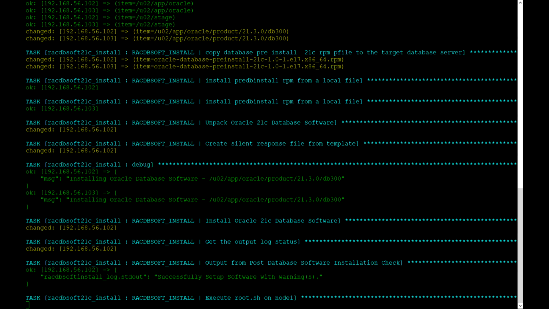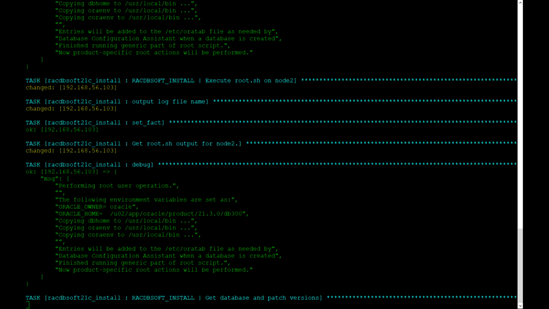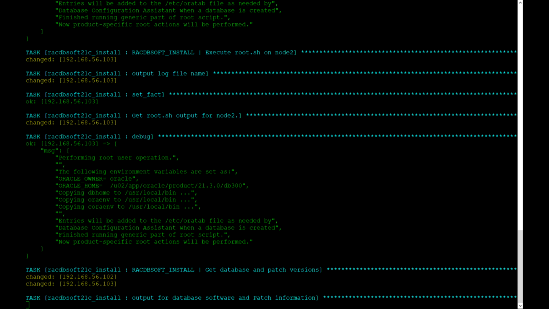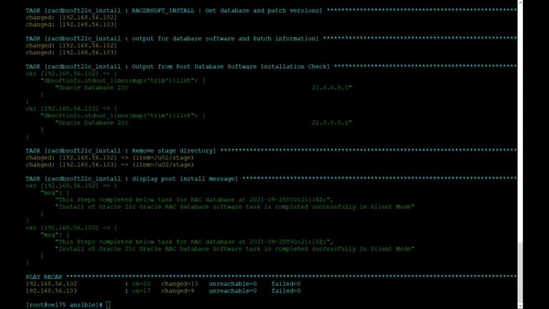Okay, so database software installation has been done. Then now root script for node 1, root script for node 2. Now it's the validation part. So it's validating that software has been installed and we got a debug message. So now let's check ourselves also.